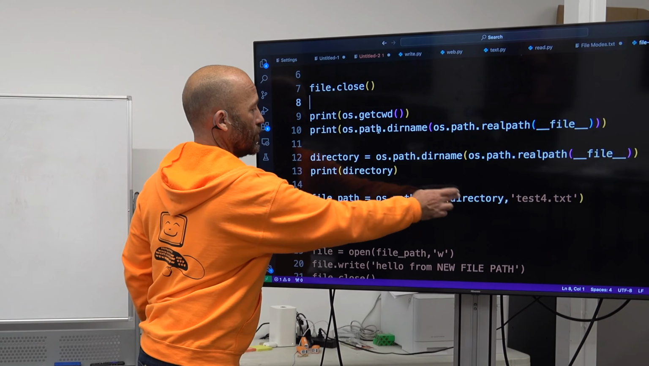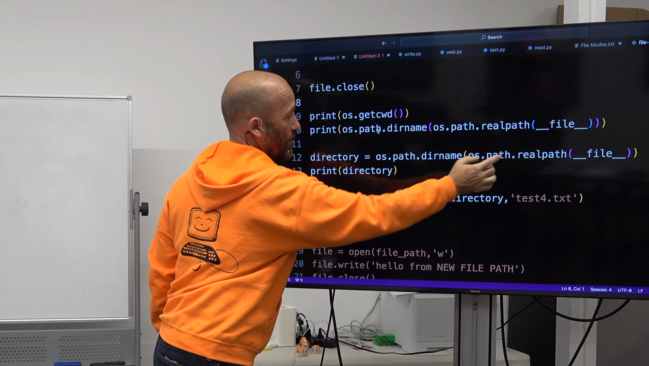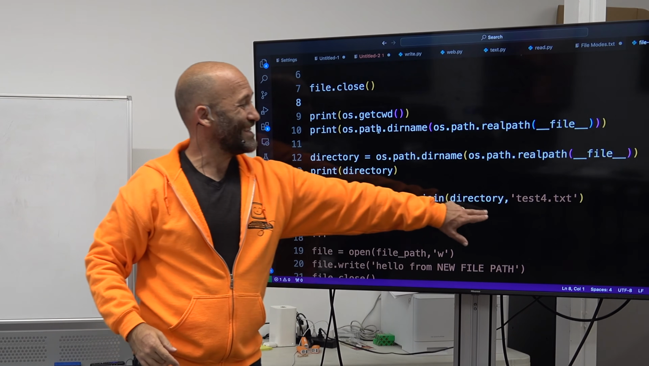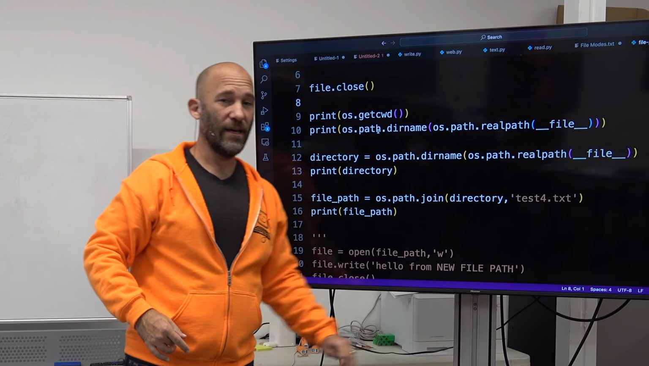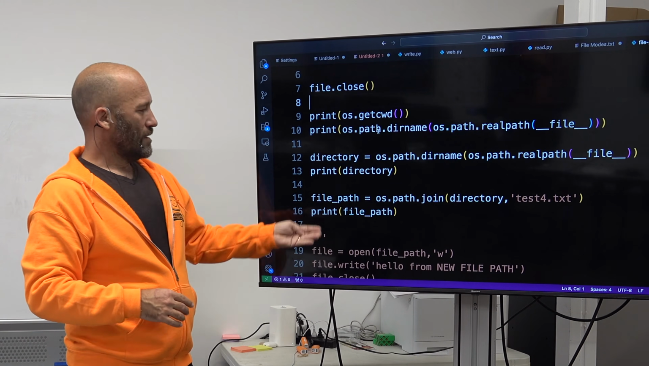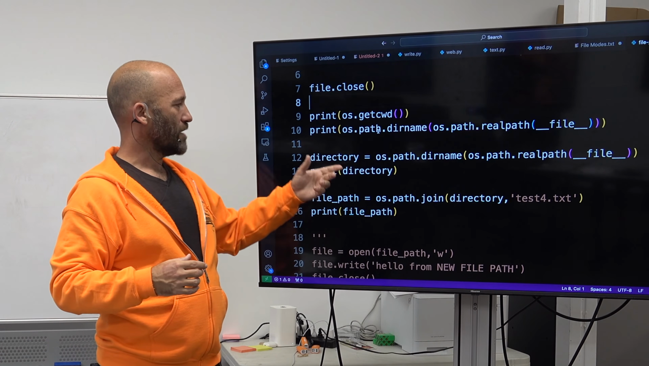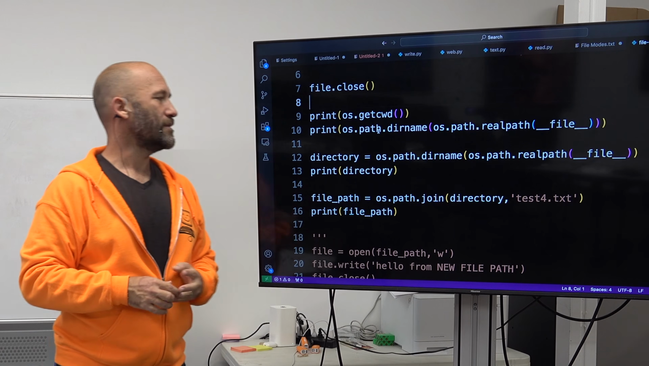os.path.join directory. So this is the file path where we currently are, the real path where we currently are, with test4.txt. Now again, you might be looking at this going, why are we using join? Why don't we just use an F string or something to concatenate the directory path with the file?